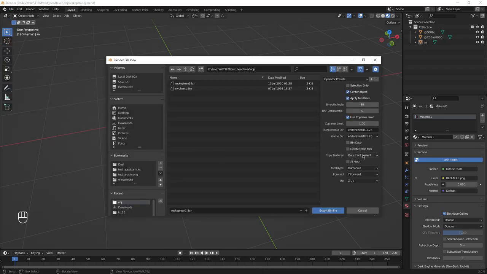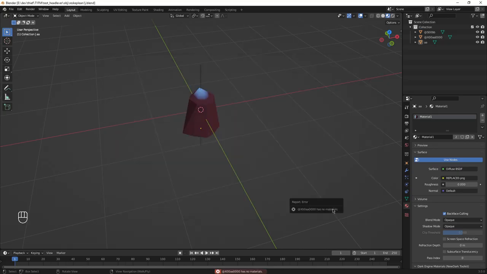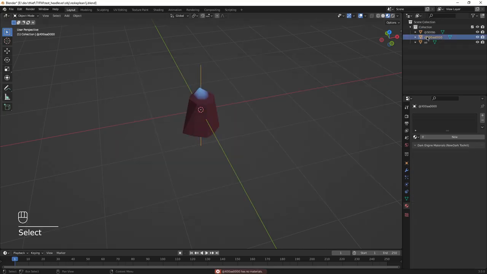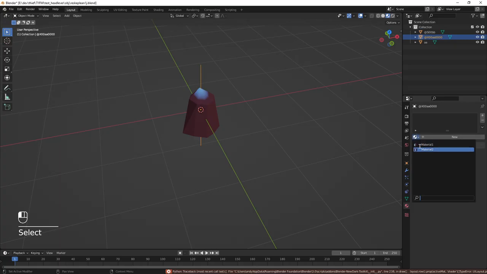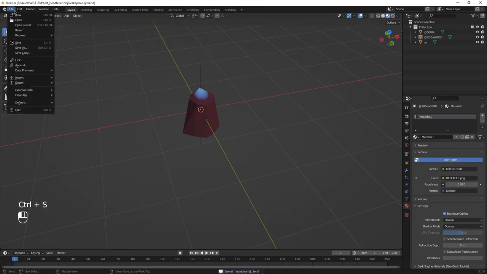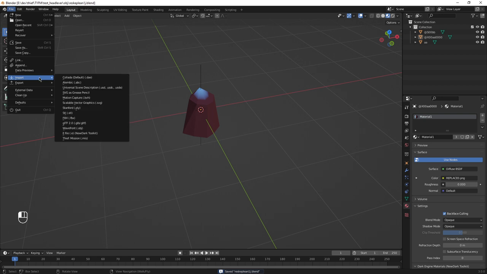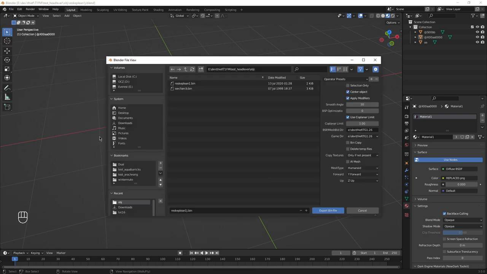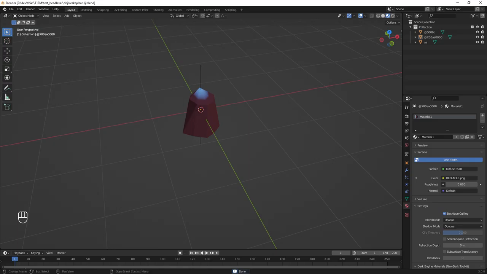Check the settings, bin copy, copy text never. Oh, and this one has no materials. Everything just needs a material on it. Now, I could just create a blank material for those, which I might in some other case, but just reusing one of the existing ones is fine, because you're not seeing those things. They don't really matter too much. All right, done, it says.